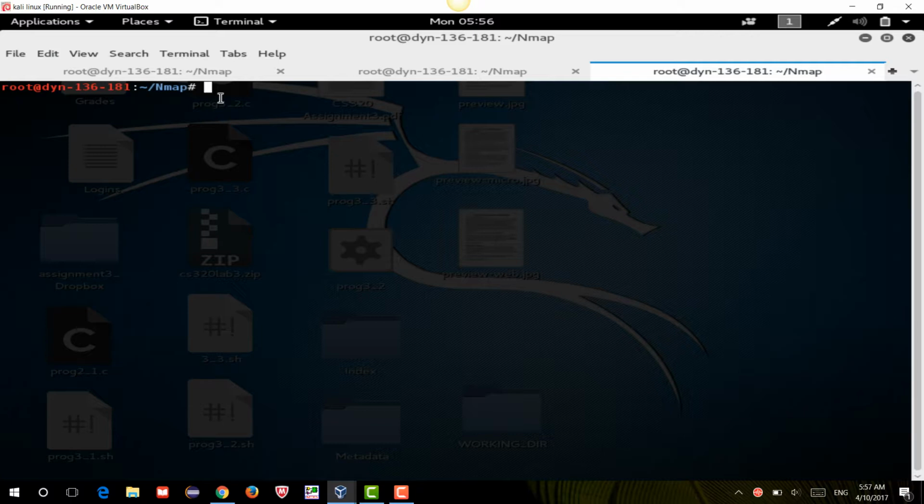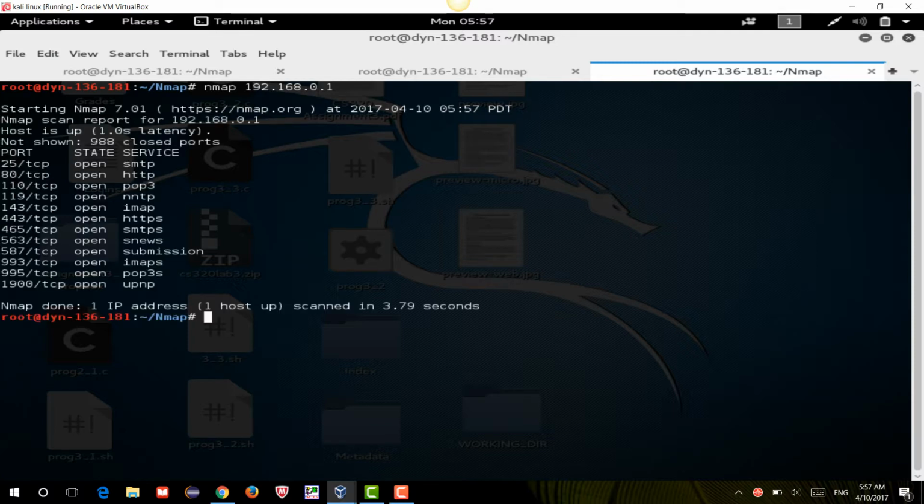So we're going to be looking at Nmap today. All we're going to do is say nmap, right? And we're going to include the IP address that we'd like to look at. So let's say I want to look at 192.168.0.1, and I'll click enter, and it'll begin the process of finding out what's open, what's not open.